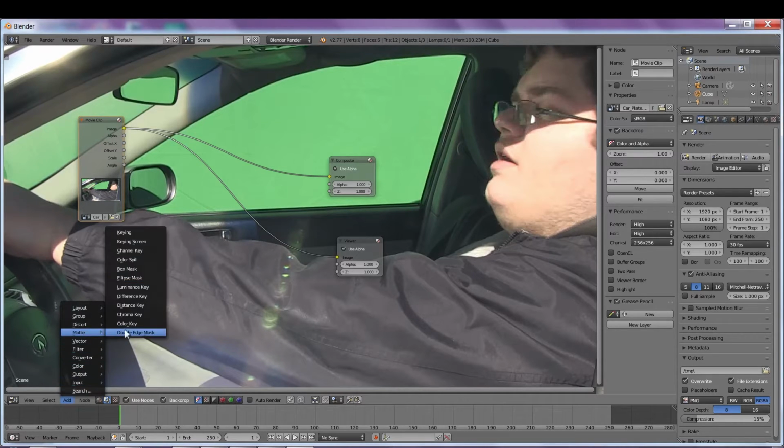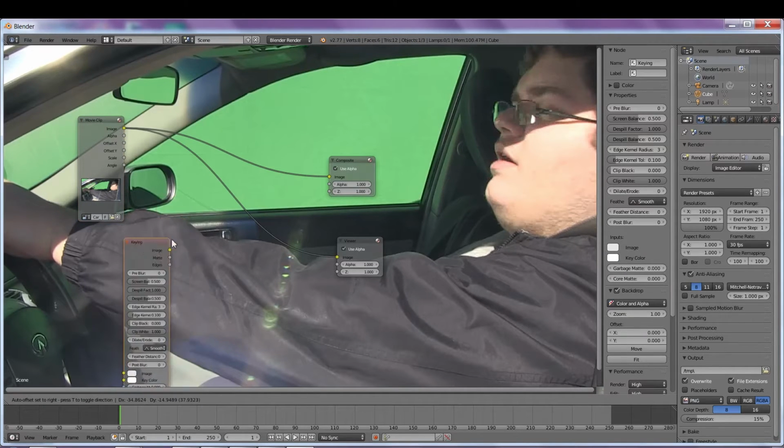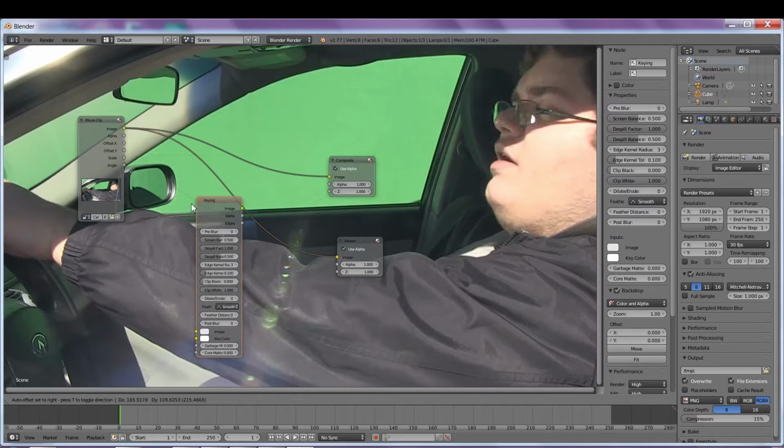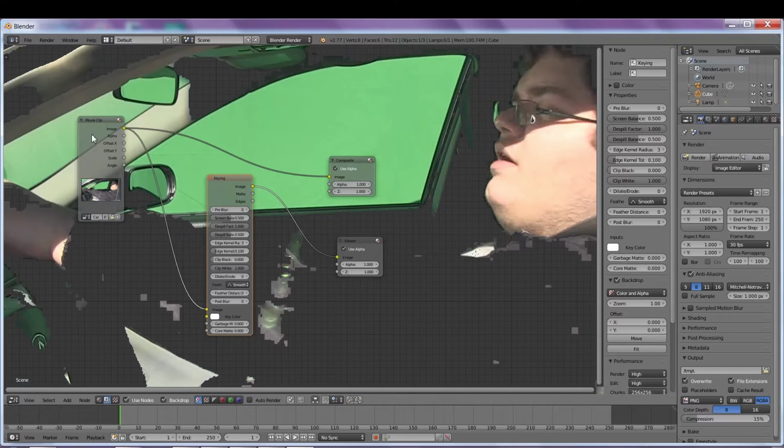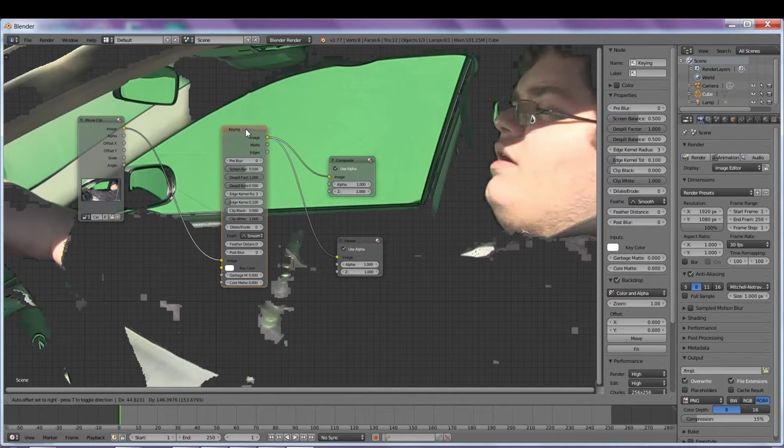In order to actually take the green color off, we want to go down here to add, then up to matte, as in matte painting, go to keying, and then we can just take this and drag it in between. See how this turns orange? We're putting it in between these two things. So the wire comes here into the input, and then the output comes over here and goes into our viewer. Let's also plug that into the composite.